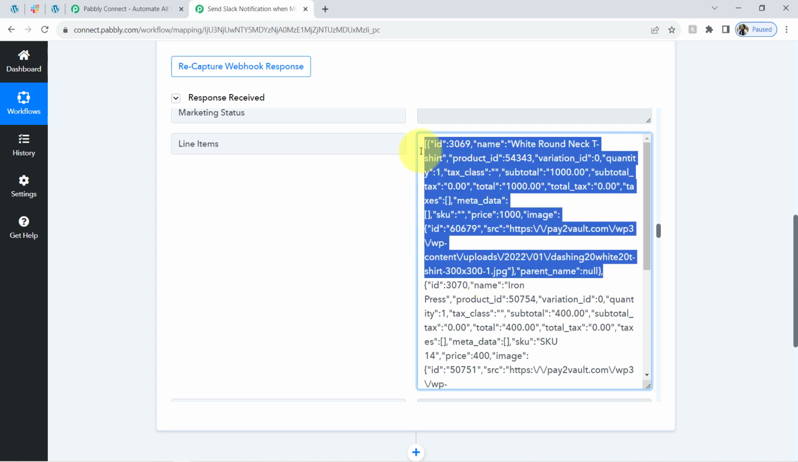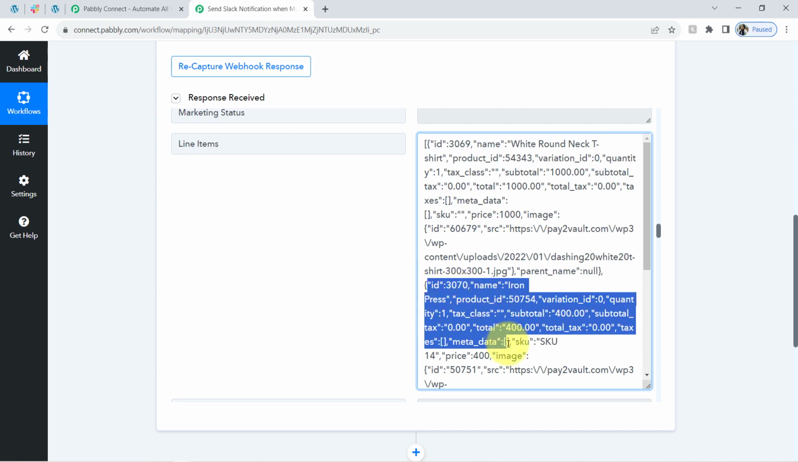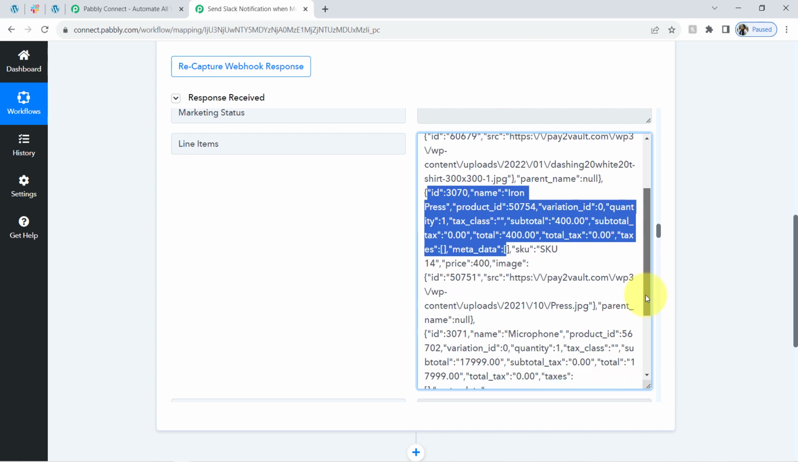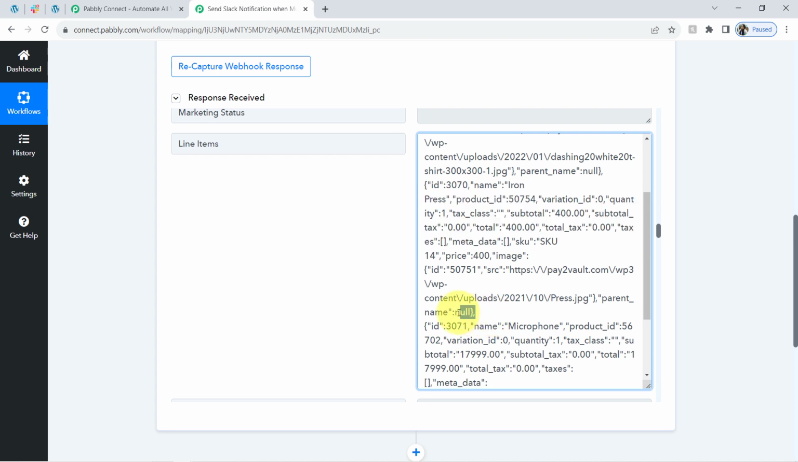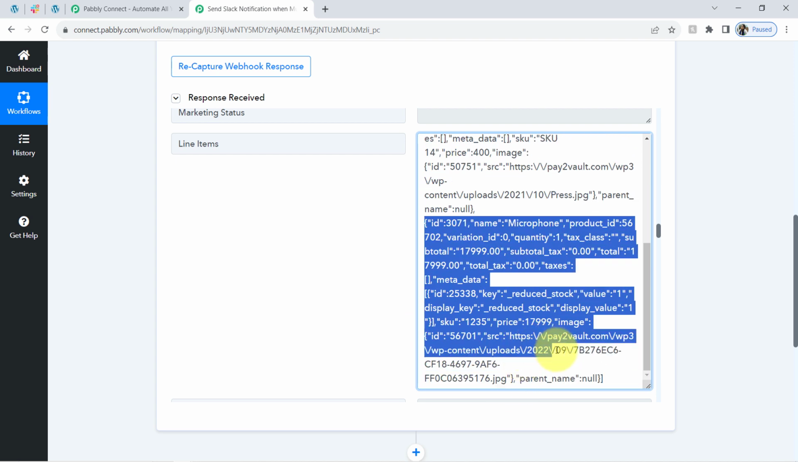Okay, this is the data of the first product, and from here you can find the data of the second product. Okay, scrolling down, and again the second data is up to this curly braces. Okay, and after that you can find the data of the third product. Okay, so in this way you can find all the product details, order details here.